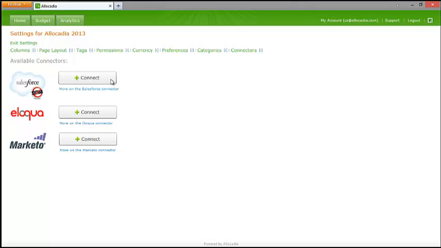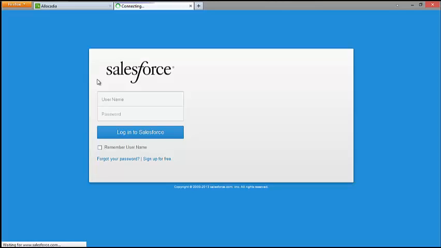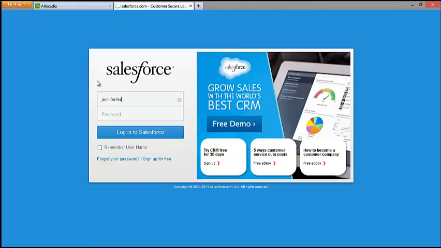Note, if there is a connector that you feel would be beneficial, submit a feature request via the Allocadia Support community page at support.allocadia.com. In our example today, we will connect our Salesforce account to Allocadia. Click the Plus Connect button next to the Salesforce icon. A new browser window will open, prompting you to log into your Salesforce account. In the username and password fields, enter your Salesforce credentials. Note there can only be one Salesforce account connected per rollup.